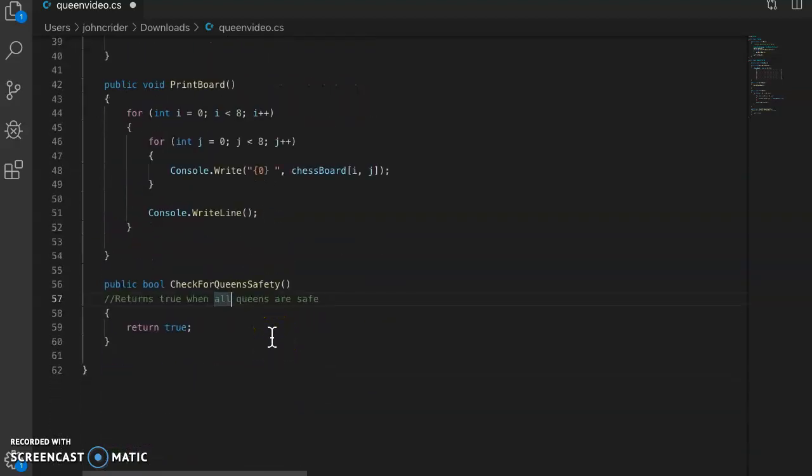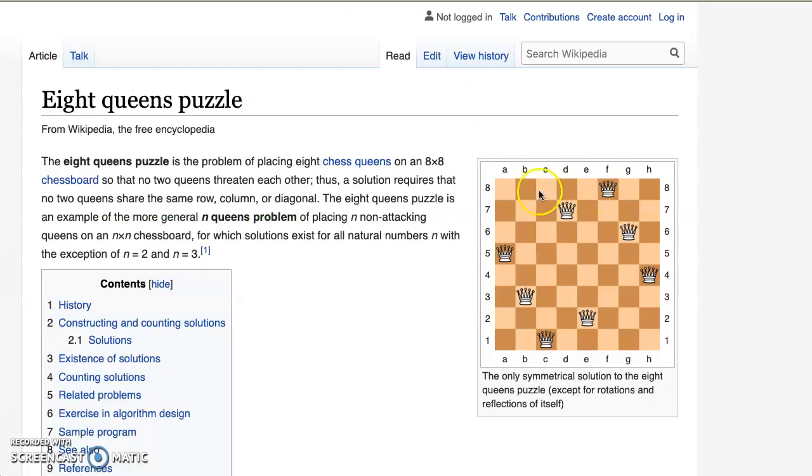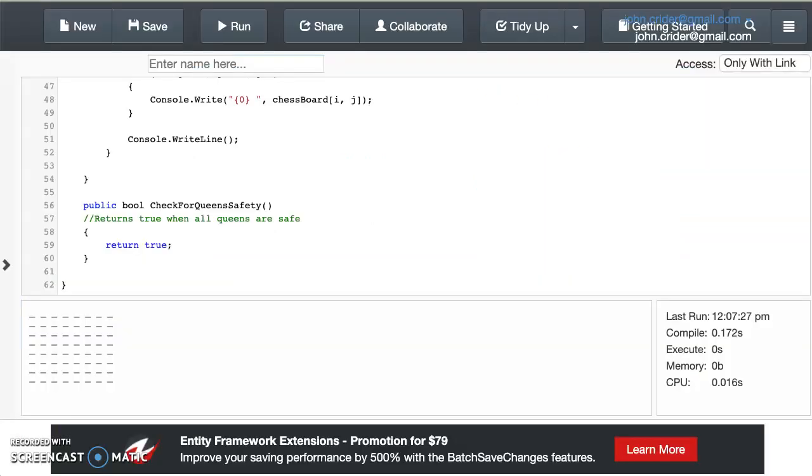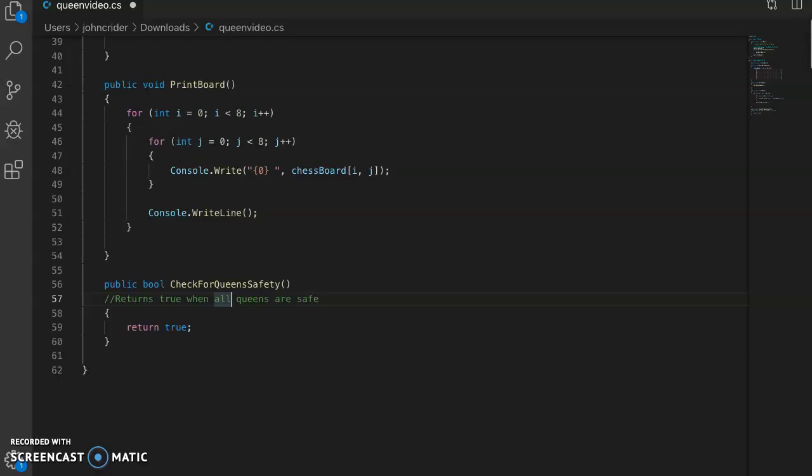Let's go ahead and fill out a little bit more of the check for queen's safety method. So what we want to do here is check the whole board and see if queens are safe. I don't know how you feel about checking a board, but I usually do it row by row. I'll go in the first row, find the queen, and then see if that queen is safe. So that's the kind of approach that I would like to do here.